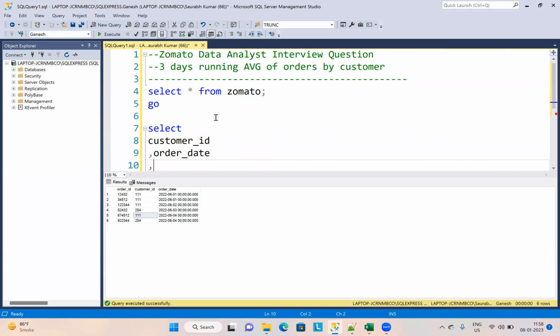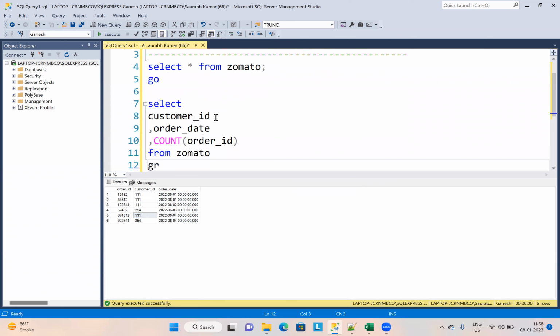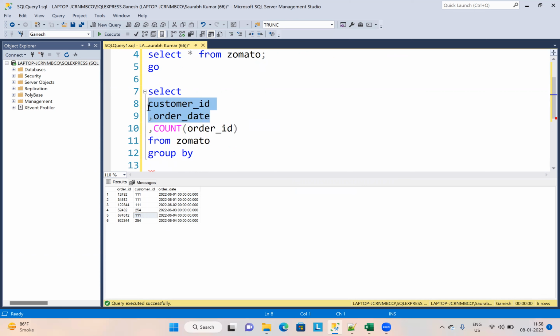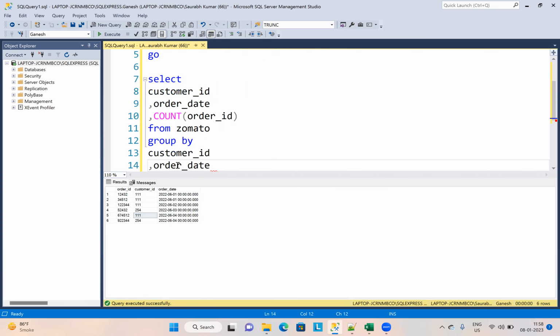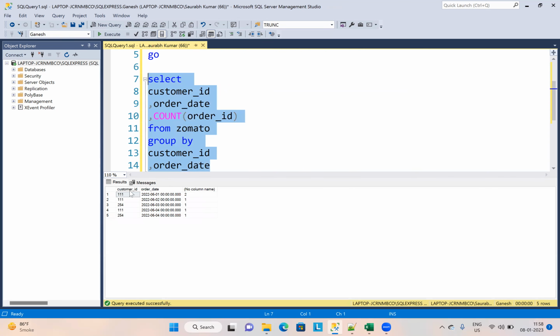We are going to group data by customer ID and order date, so we also need the count of orders made by each customer on a particular date. So count of order ID, and then group all this by these two. So the first step is done. Let's execute, and give it a name like order count, and then rerun.